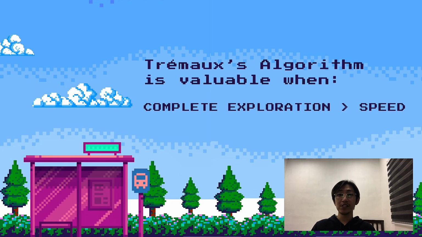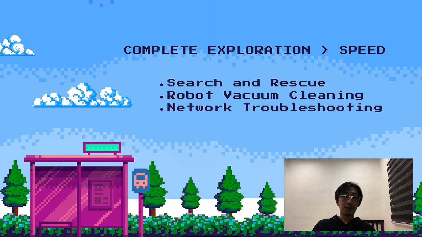This approach is especially valuable when complete exploration is more important than speed, like search and rescue, robot vacuum cleaning, or network troubleshooting. In these cases, ensuring every accessible area is covered outweighs finding the shortest route. But when speed matters, other algorithms like A-star or Dijkstra's, which use heuristics to find optimal paths, are preferred.